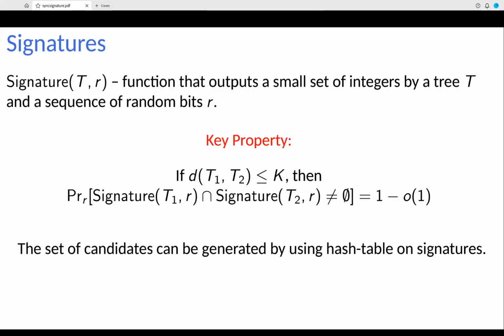By using this property, if we fix the randomness and generate a set of signatures for each tree independently, after that we can use a hash table to find trees that share a signature and produce a set of candidates for the exact computation.